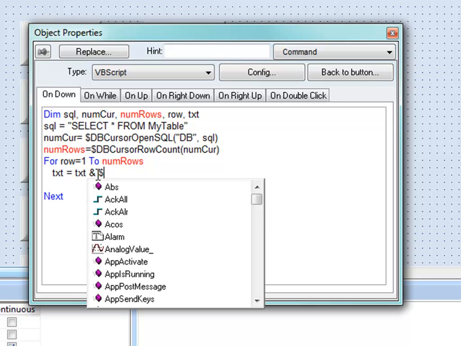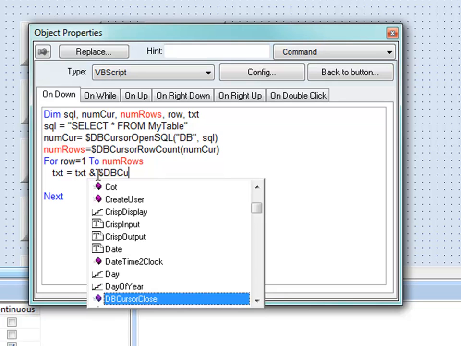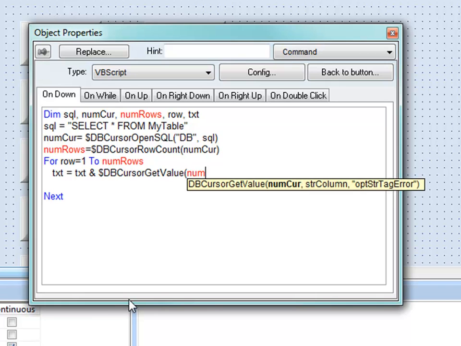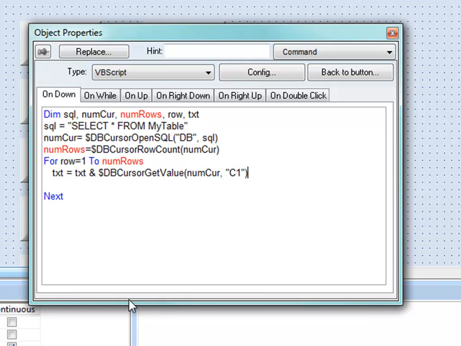Put a space after that, $db cursor get value. What that'll do is get the value from that record set, which we're going to reference as num cur. So we have that handle into that record set, and then we're going to read from C1 and put that inside of double quotes and then close the parenthesis. So that reads that column 1 value and puts it into the text variable.